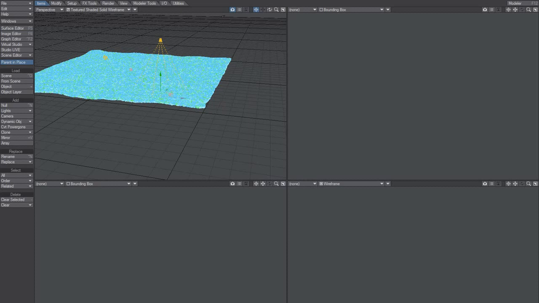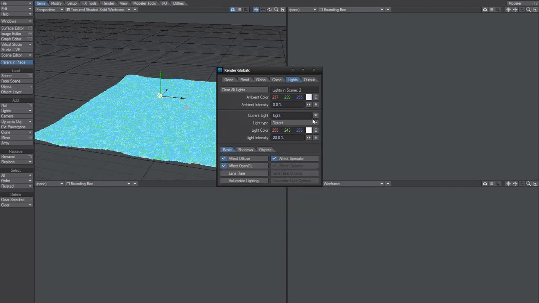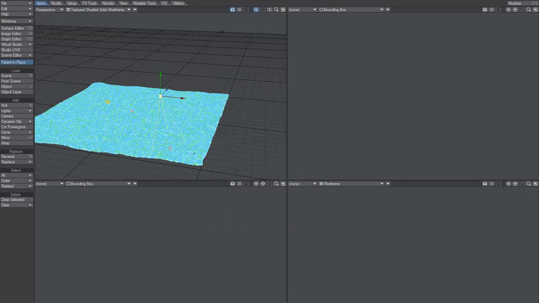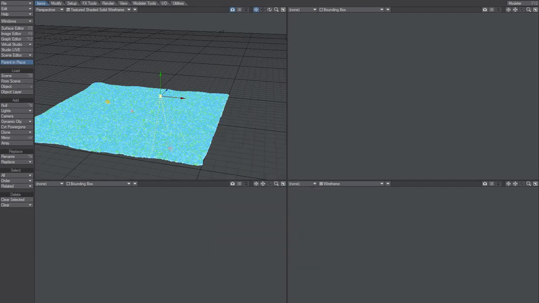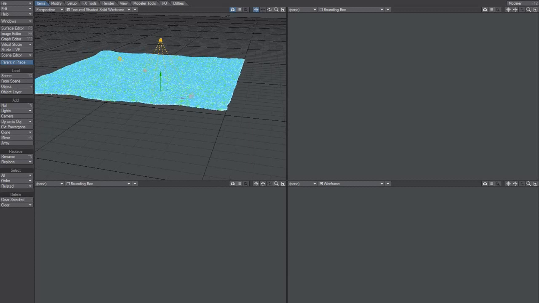But first let's just have a look at spotlight settings. Really high intensity here, just to show you what's going on. Ambient, I don't want that on. The other light is almost turned off. I'm just using that spotlight. This spotlight is following the follow null. So whenever I move that null, this light will follow.